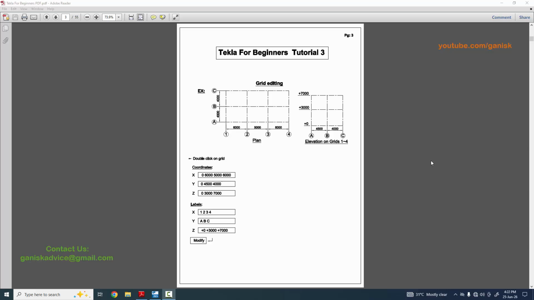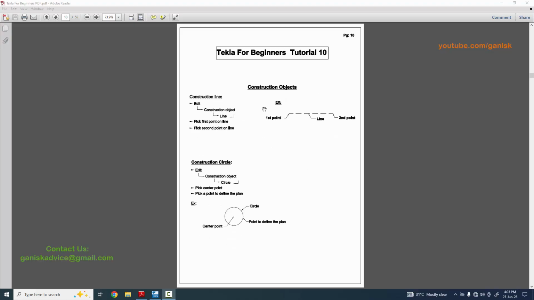In this tutorial, I am going to explain how to create grids in Tekla Structures, and the step-by-step process is available in this PDF. You can see in this single PDF, all the tutorial PDFs are available, with the step-by-step process.